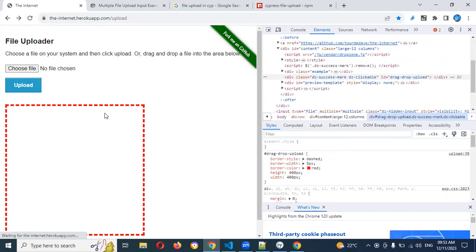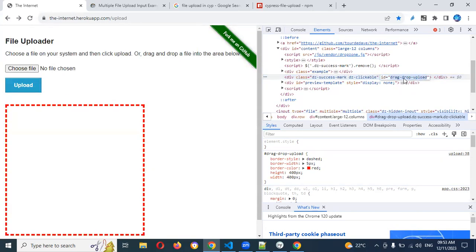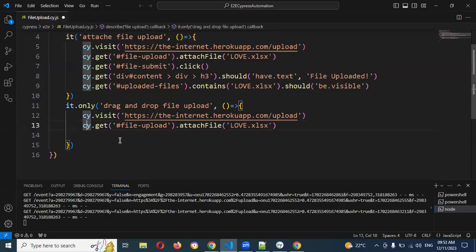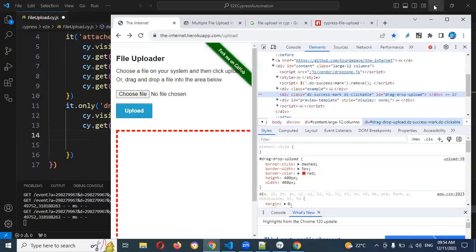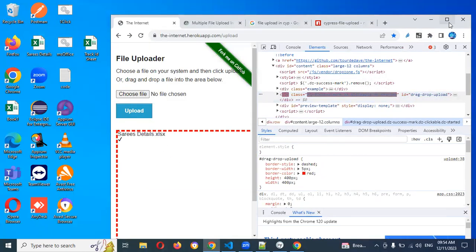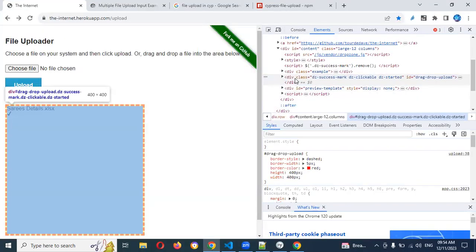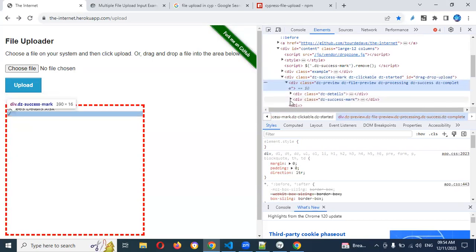I'll refresh. Okay, now I'll inspect. This is my div. This is my drag and drop ID. That is the location where drag and drop will be presented, and I can make it here. That is the attachment. Then after coming to the attachment, now we can see that the particular drag and drop got extended, and this also extended.